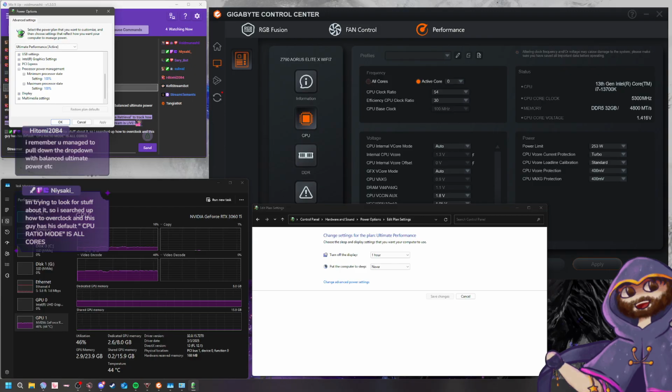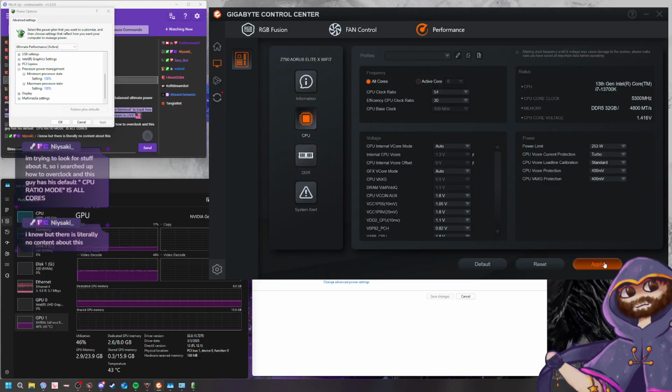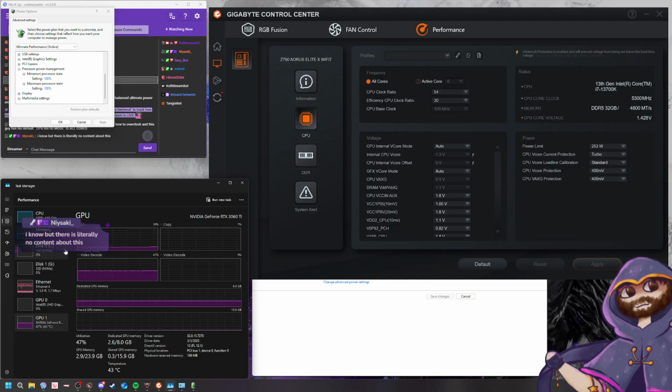Trying to look for stuff about it, so I searched up how to overclock, and this guy has default CPU ratio mode as all cores. Wait, why are you looking up how to overclock? I don't think overclocking is what we want to do. I'll still believe you. But I don't really want to be overclocking. There is literally no content about this.